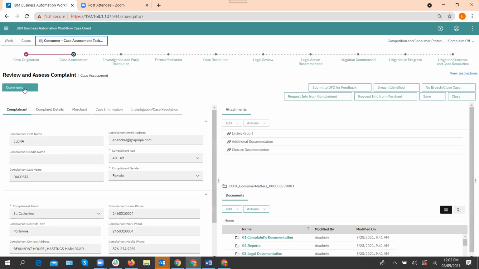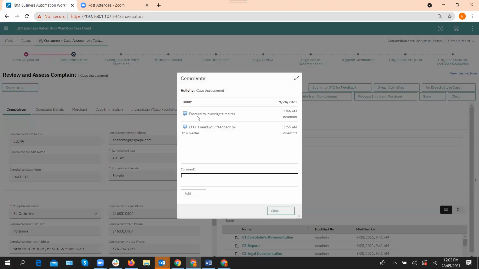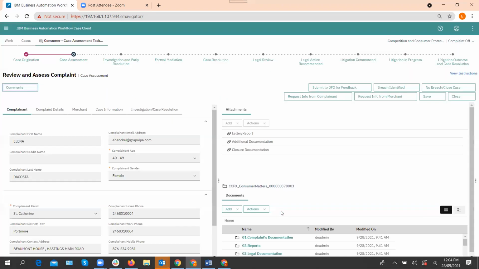And you can see the comments in here. Proceed to investigate matter. And this will be dropping down in chronological order. So you can put back in, okay, we'll do, we'll proceed. Add. Close. So that is how you use these response buttons.